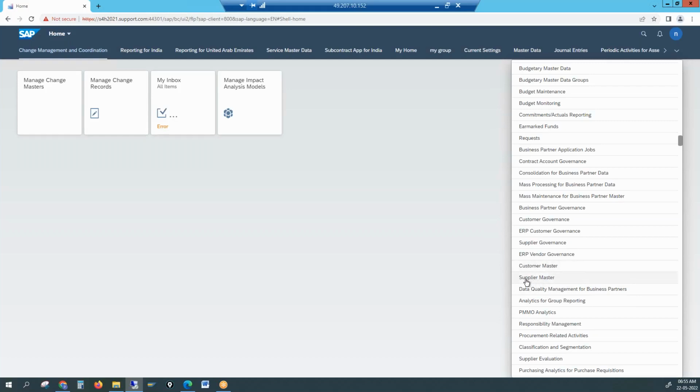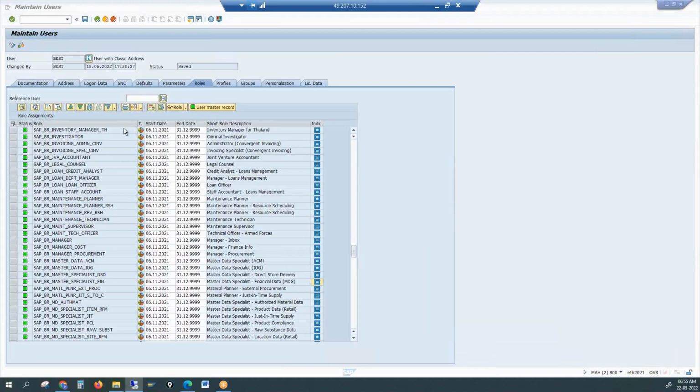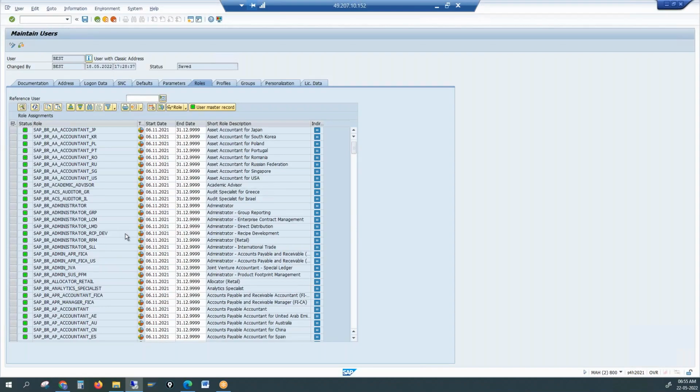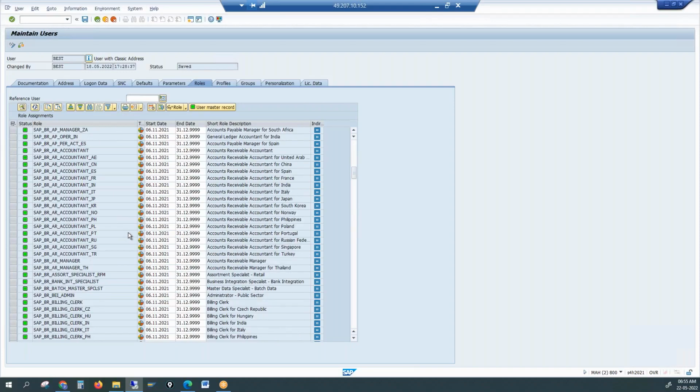How have these apps come here in the Fiori dashboard? Because of the role I showed you earlier. So you were able to see this, right? Customer Master and Supplier Master. Now I'll go back to SU01. How are those apps able to come into the Fiori dashboard? That is because of SAP_BR_BUPA_MASTER_DATA_SPECIALIST.